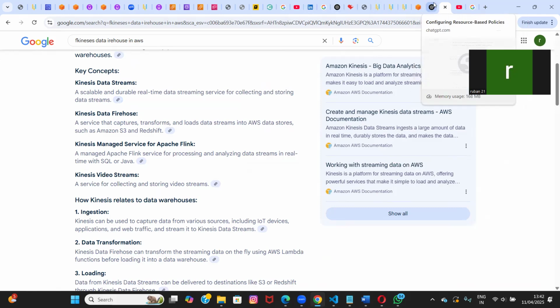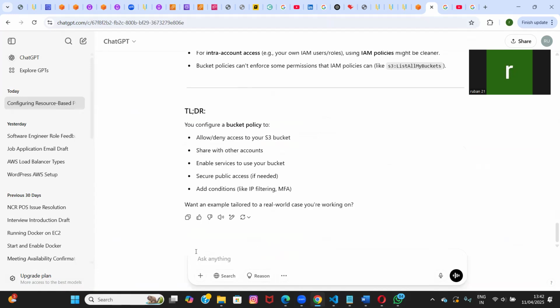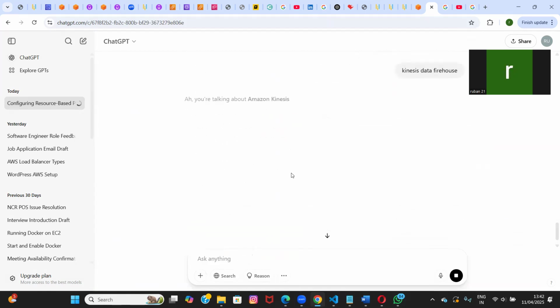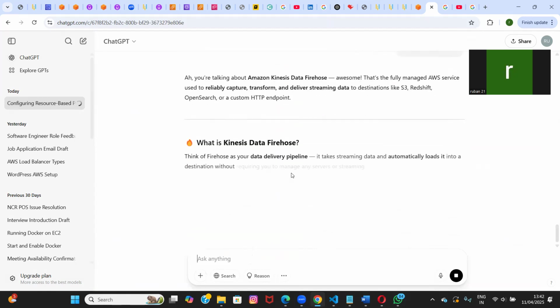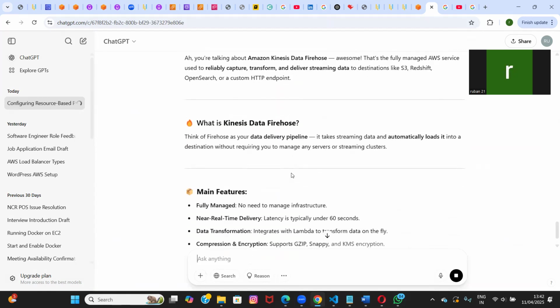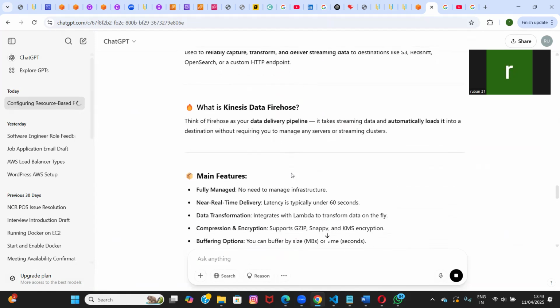Okay. With a better understanding, we will see what is Kinesis Data Firehose. Think of Firehose as a data delivery pipeline. It takes streaming data and automatically loads it into a destination without requiring you to manage any servers or streaming clusters.